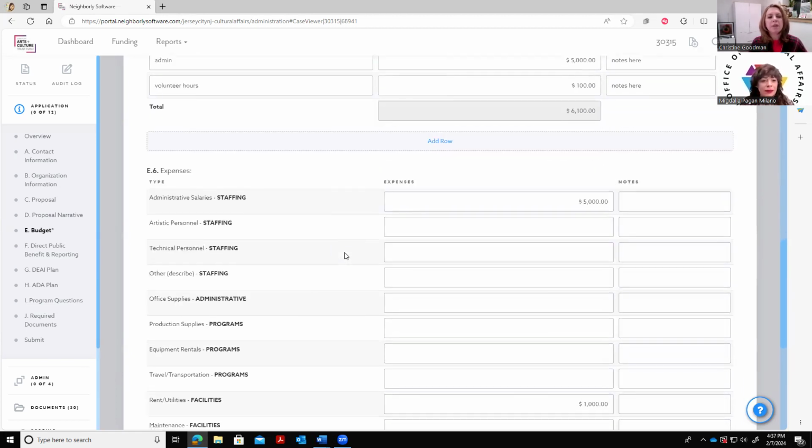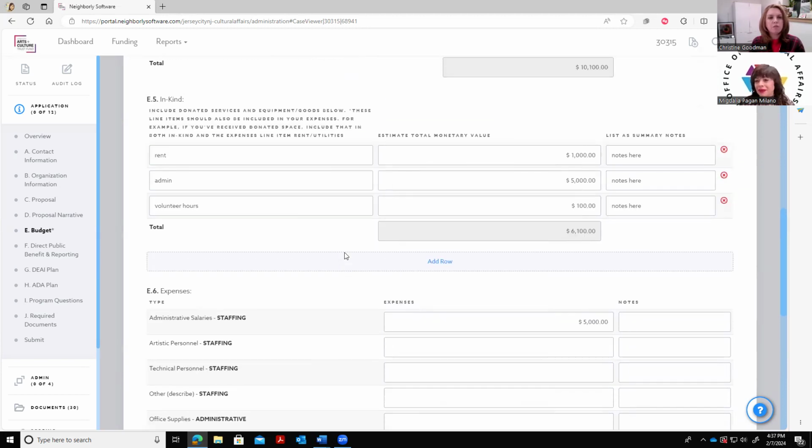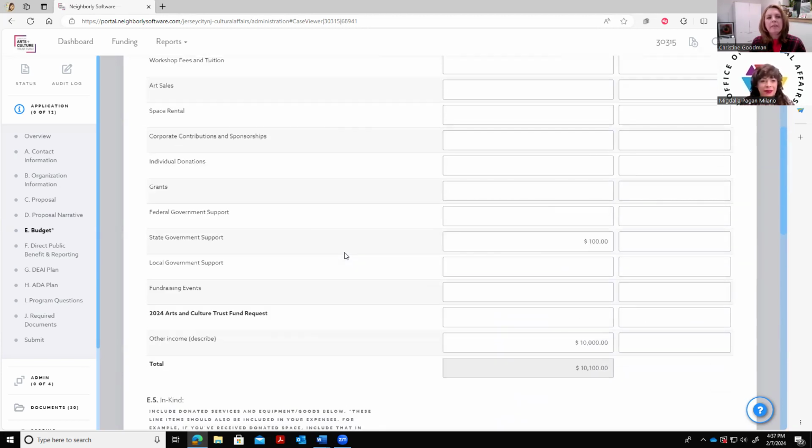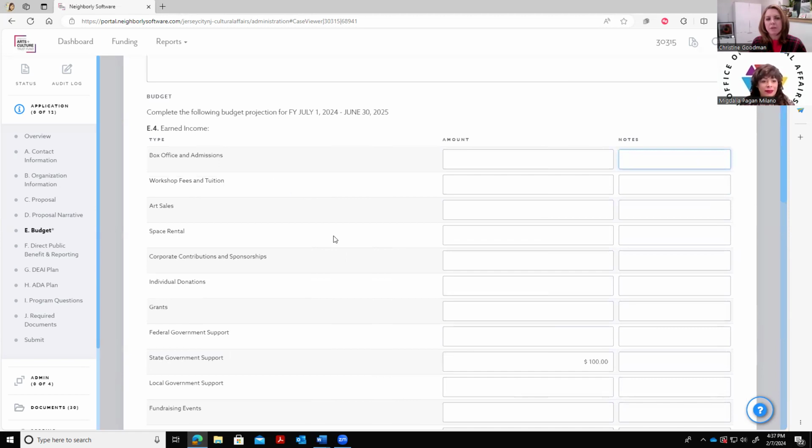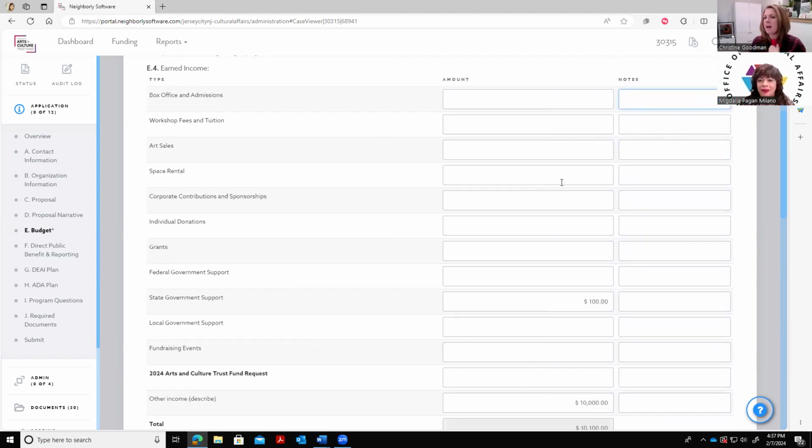I just noticed because this chart may look a little different to some folks. If you go up to earned income, there is a line item that says space rental. Just keep in mind, that's not what you pay. That would be if you had a space and you rented it out, that is a form of earned income. That's a good point.